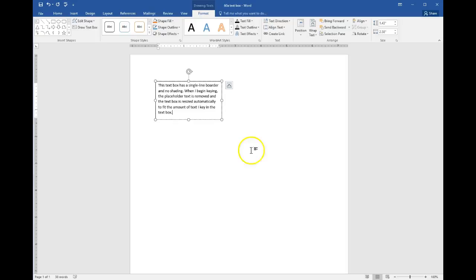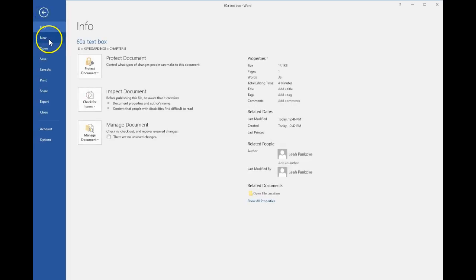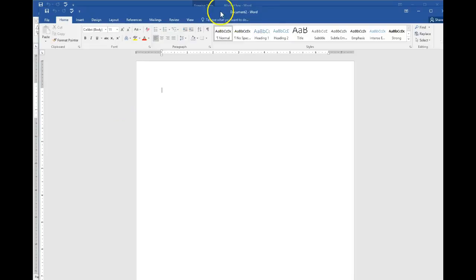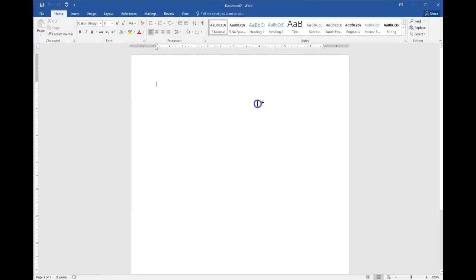So step 1 for 60B says to go to File, New, and we're going to choose a new blank document. I'm going to resize that there. And we're going to open a new blank document. Center your name on line 1. I'm going to click the center and I'm going to type in my name. So you would type in your name, Mrs. Pancoke.